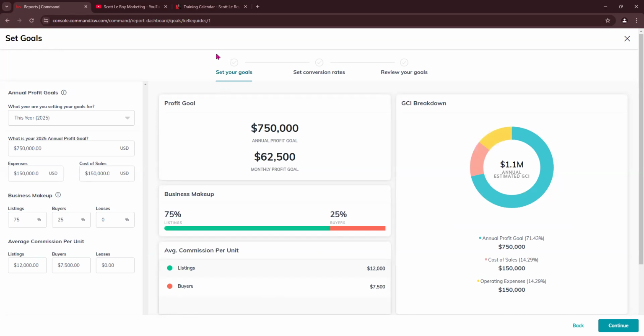Now, as you can see, we're first going to set our goals. We're then going to take a look at our conversion rates. Now, as you know, everybody can be a little bit different on their conversion rates. So we're going to take a look at those. And then once we're all done with both of those, we're going to just review our goals just to make sure and take a look at all of that.